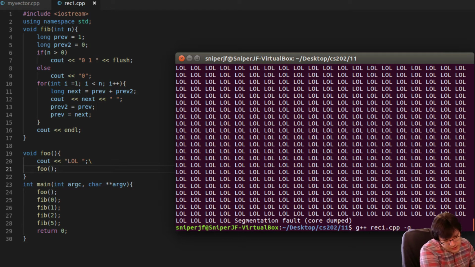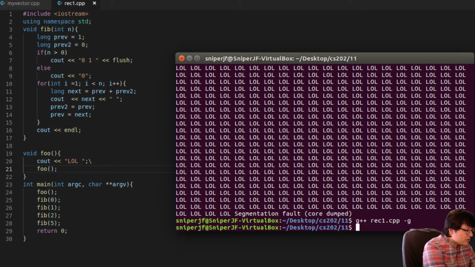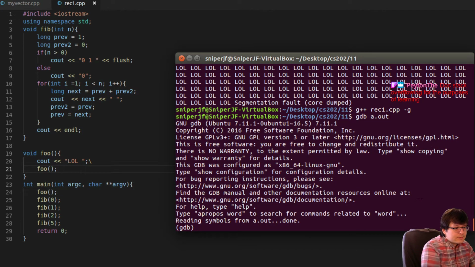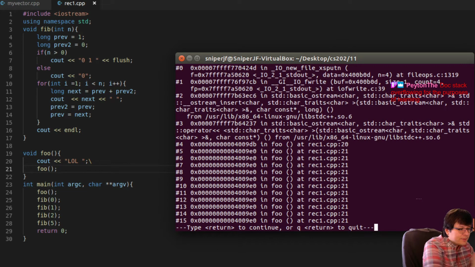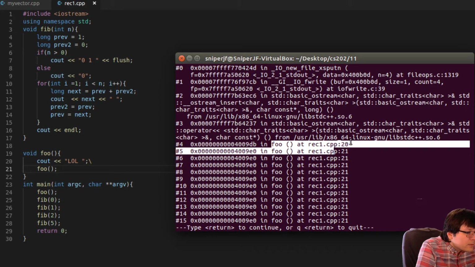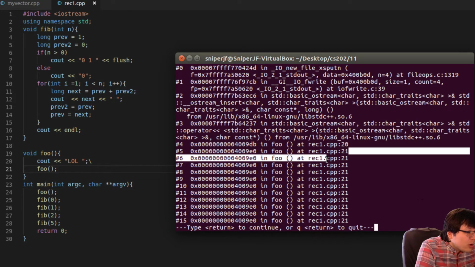So put in -g as a compile flag, run GDB on it, run it, and then we see segmentation fault, and we're like, where did it crash? Let's type in backtrace to see where that happened. It happened at line 20. Line 20, where is that? The cout. Okay, who called foo? It seems like foo called foo from line 21. Okay, who called that foo? Well, it seems like another foo called it.